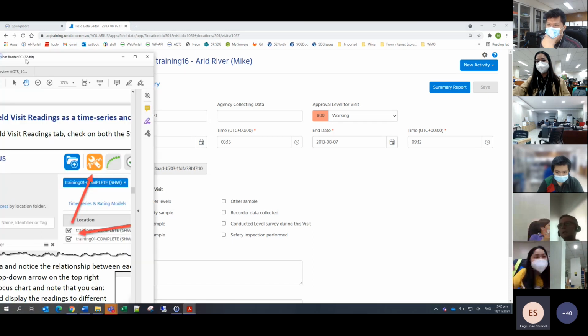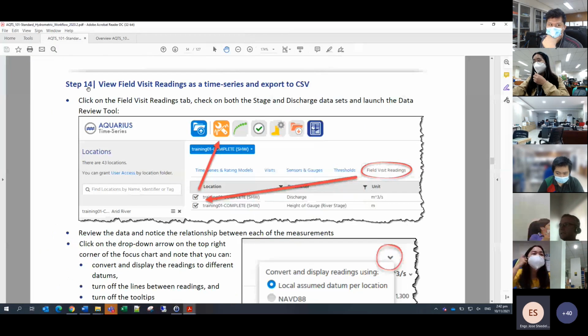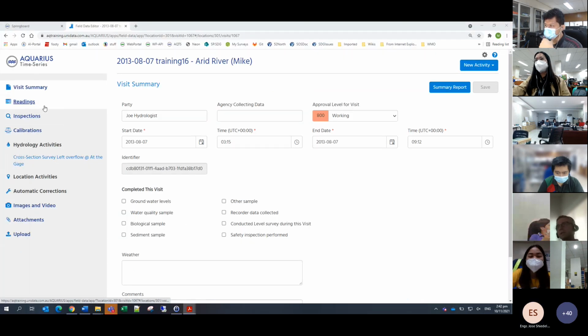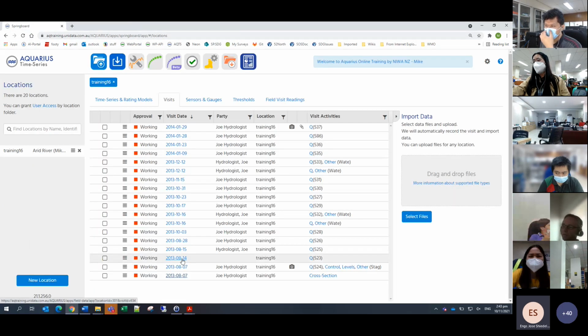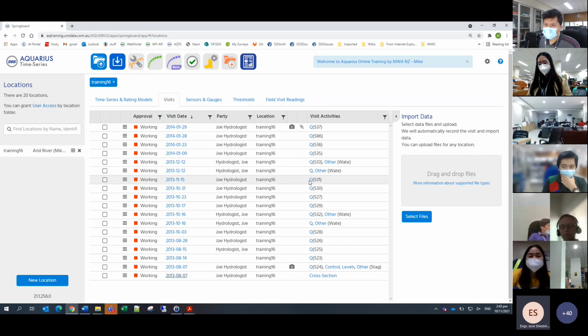We're now up to step 14, which is looking at some of the field information that we've loaded so far. What we'll have noticed is when we look at this view, we now have quite a lot of records of field visits. We know quite a lot of them did a gauging, which would mean we had a stage value recorded and a flow value recorded.